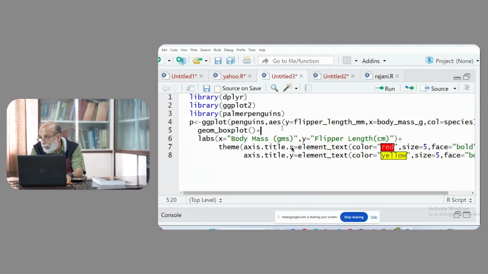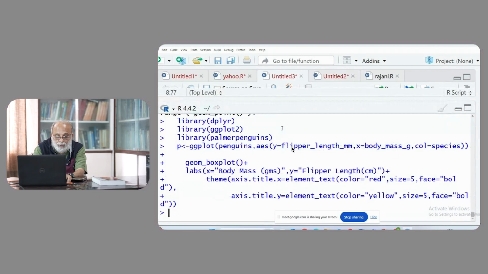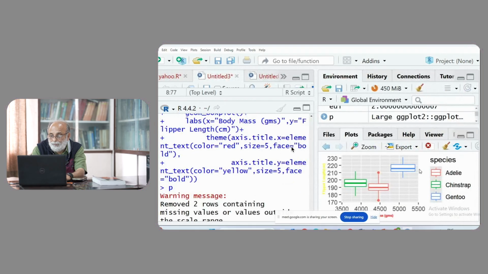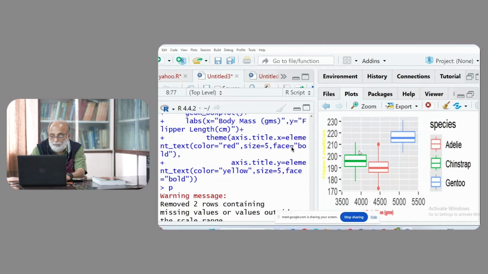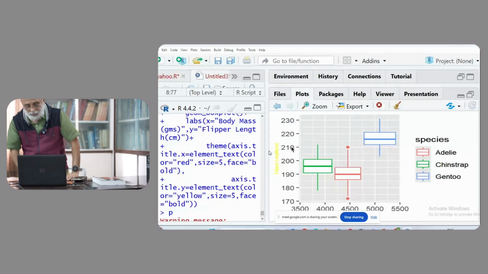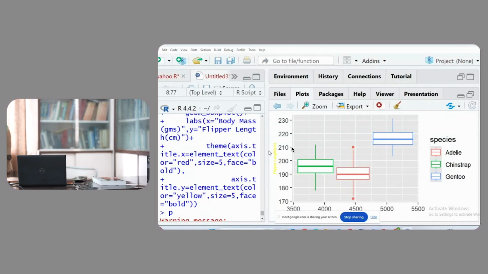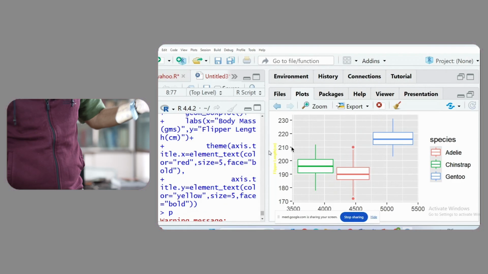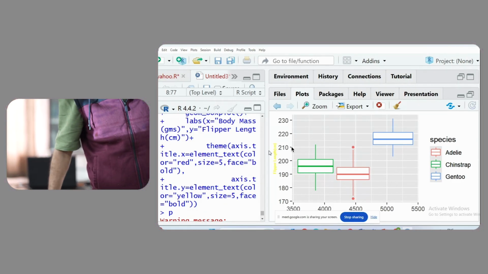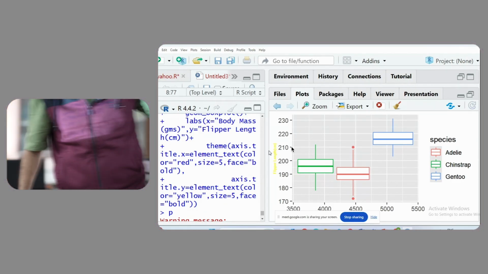Now the geometry is different. I'm not going to get a scatter diagram. I'm going to get what is called a box plot. I'll show you what a box plot looks like. So what's a box plot? Look carefully. This is the distribution of the data for chinstrap penguins.